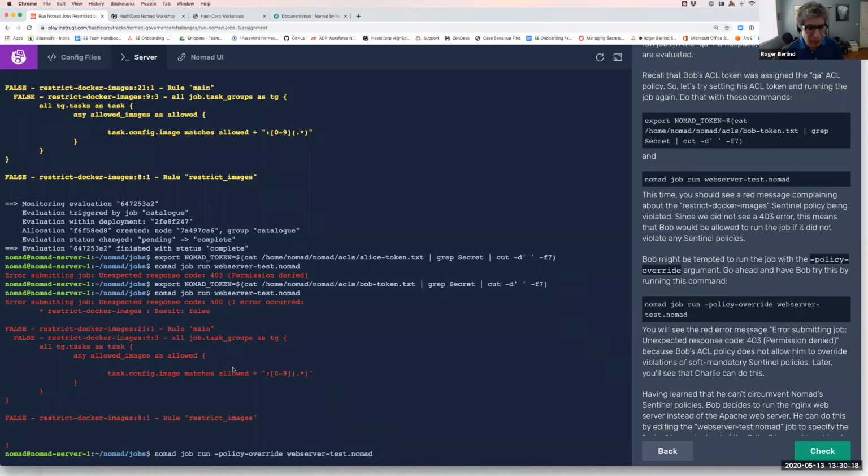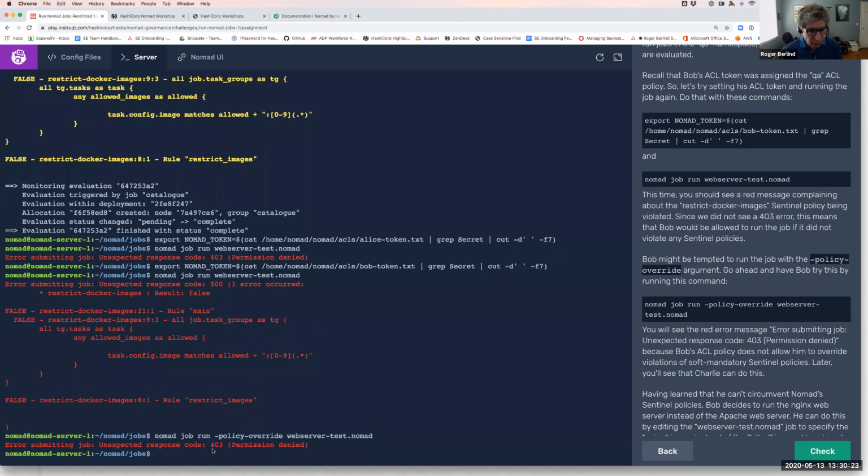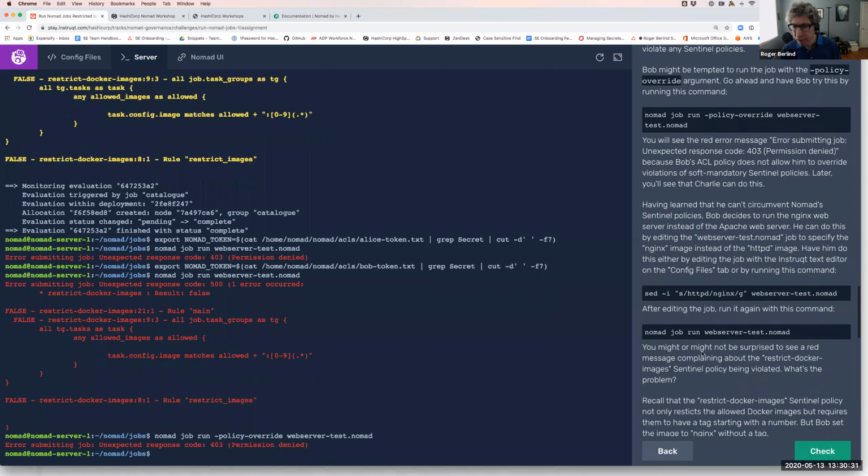Maybe he thinks, hey, I'll just override that. I don't care about company policy. Well, he gets a 403 error because he's not allowed. He's allowed to run jobs in the namespace, but he's not allowed to override soft mandatory policies. So he's going to actually have to fix the application.